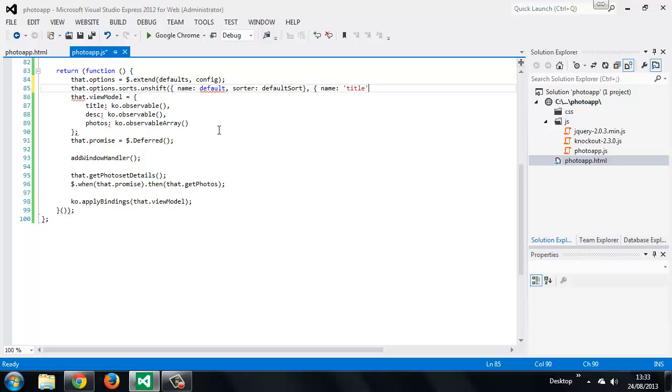So these are the two built-in sorts, the default sort and the title sort. The purpose of this is to add the two built-in sorts to the start of the array. We want the default sort first, as this will be how the photos are originally displayed. And the reason why we use unshift is because it adds items to the start of an array. And we always want these to be first. And this should be a string, not just a value. So each sort will have two properties, the name of the sort and a method that will actually perform the sort. The method will be stored in a property of the sort called sorter.